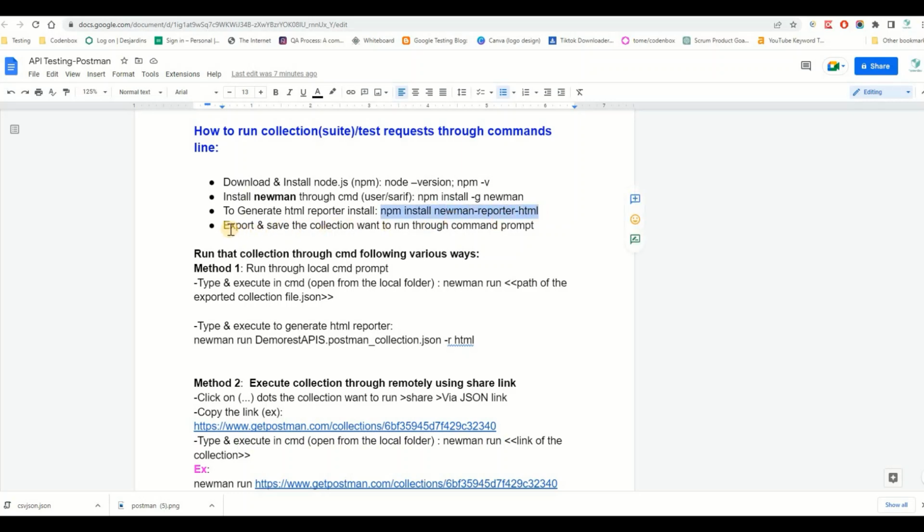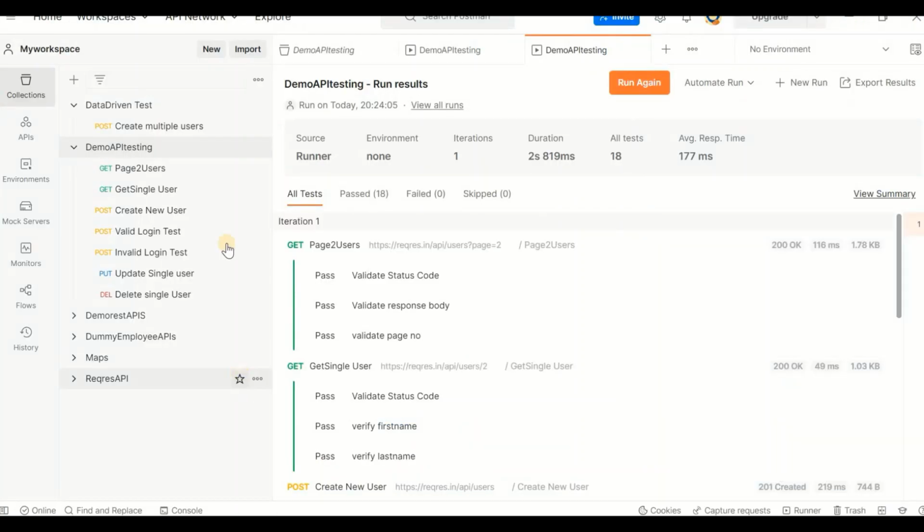Now, how can I execute my collection? So let's go back to my collection. There are two ways I can run the collection through the command prompt or your terminal. Number one, you can export and save the collection somewhere on your local machine. So let's go over here. So this is our collection. Assume that this is the collection we're going to run through our command line.